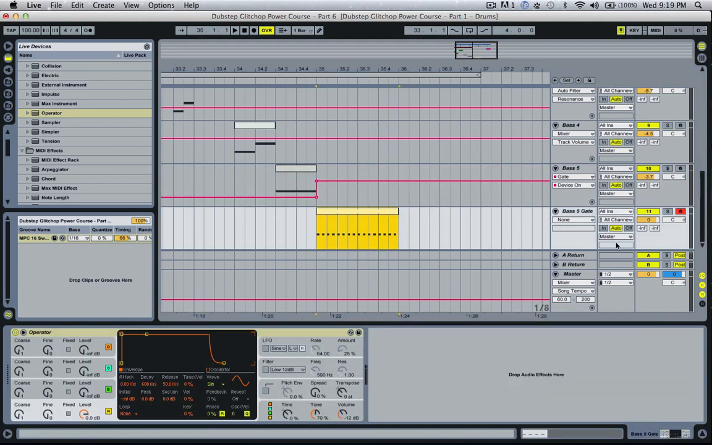Now, one thing we need to make sure we do is if we look over here in this section, this is where our inputs and outputs are. At the moment, the output of this Bass 5 gate is going to the master. So it's going out of here and it's going into the master channel. This is where everything finally gets fed. Everything has to go to the master if it wants to get played audibly.